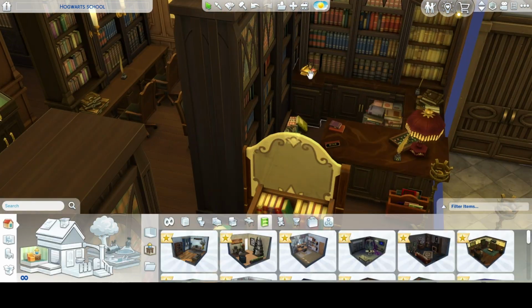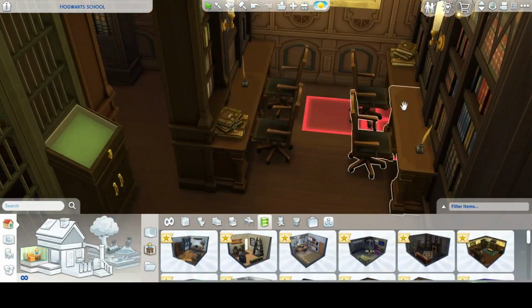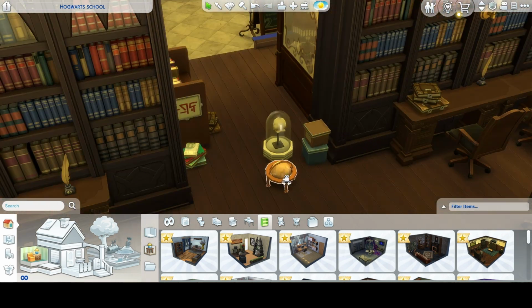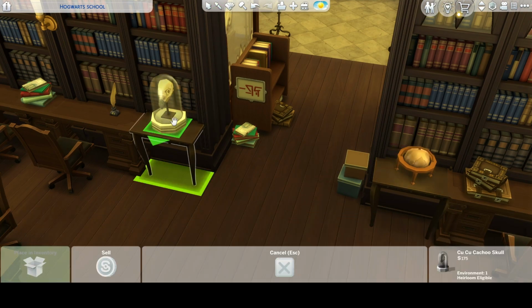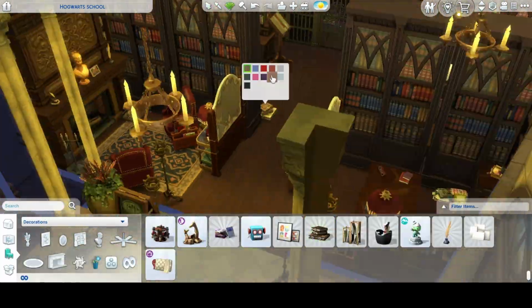Not the administration building, the classroom building. So apart from the Defense Against the Dark Arts classroom, which is directly above the library, but that's in the next video and I am looking forward to showing everybody.